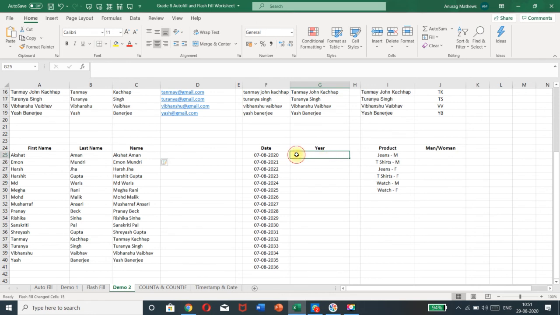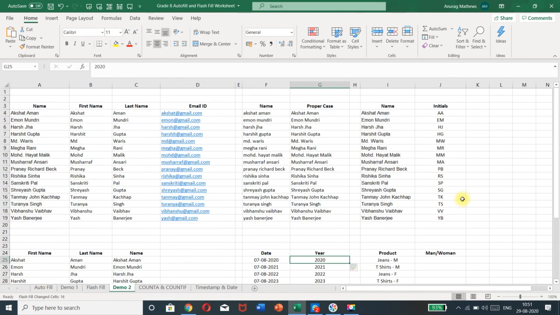Next, here we have a series of a few dates. From these dates I want only the years, meaning 2020, 2021, 2022, and so on. I want all the years to be extracted here. For the first cell I'll set an example, 2020, and apply Control plus E, or I can go to flash fill, and all the years from this date column will be extracted here. Like this way we can work with flash fill.